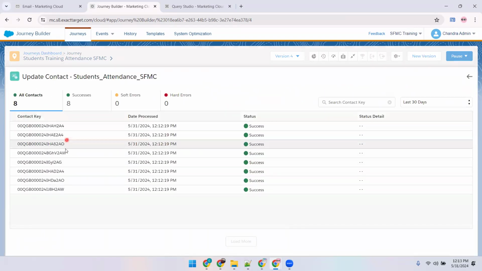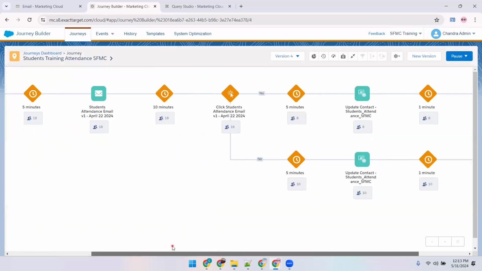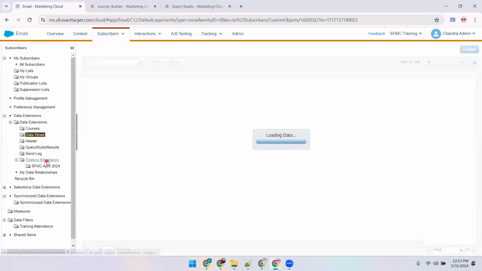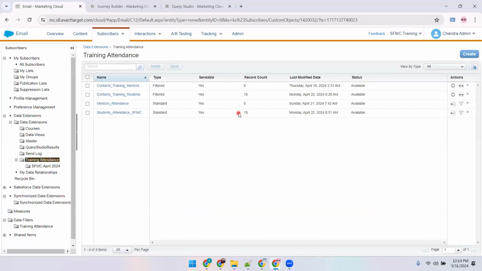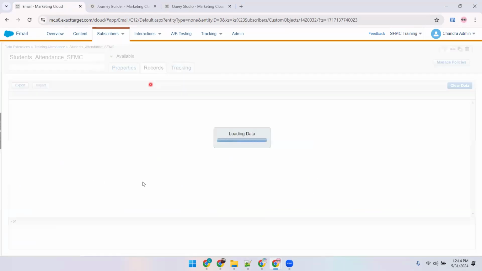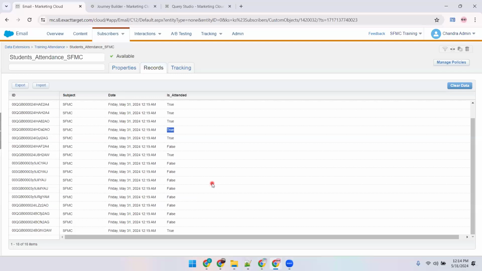You can see there are 8 people. I'm not sure who they are. Okay, 10 plus 8, it is 18. So 8 people have marked the attendance present. The 8 people who have marked the attendance will be captured and stored in this data extension, which is still 18. It will be 18 always. And here you can see true, true, and others.